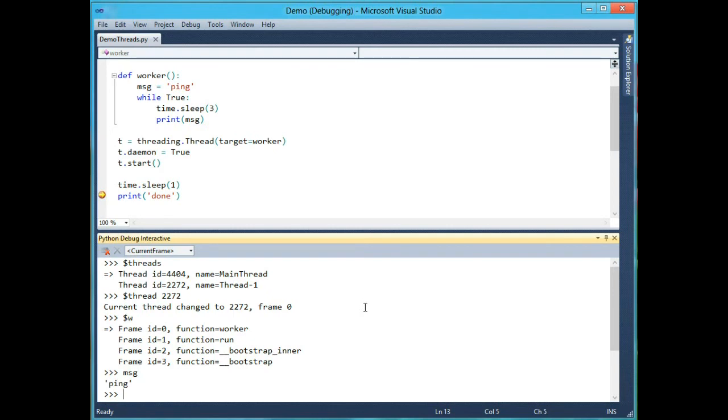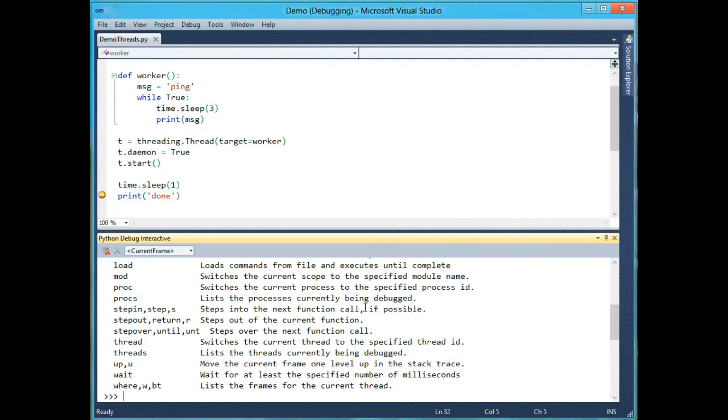Note that multi-process debugging works similarly. You simply use the $procs command to list all the processes and then use the $proc command to change the current process.